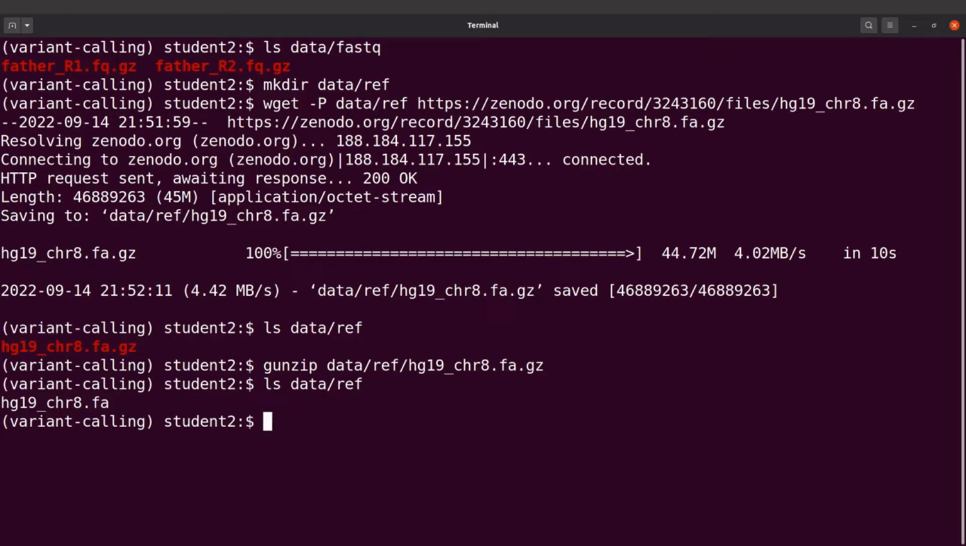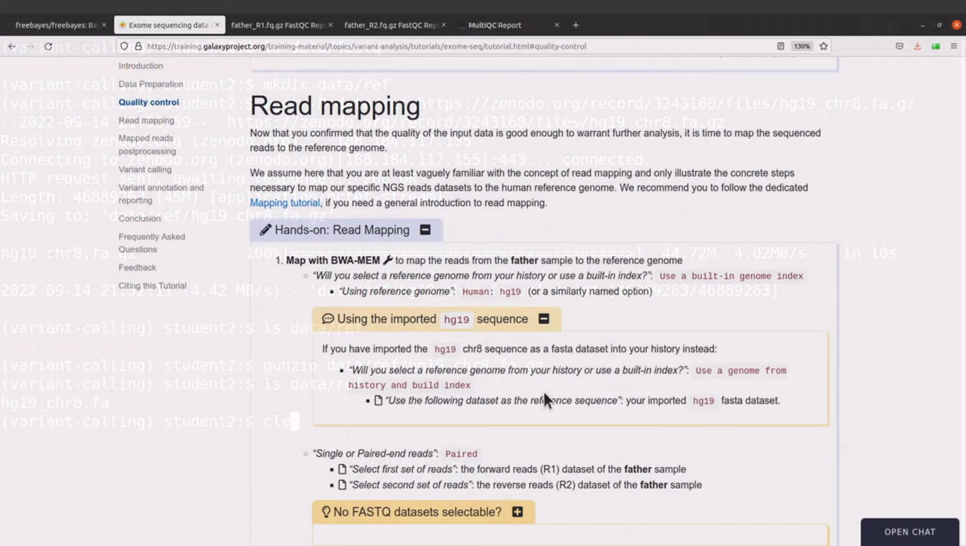So now we have the data we need for this exercise. So let's proceed. The next thing we will do is map the reads to the reference sequence. That is what we have here. So we are going to use BWA. And we will use the bwa mem command to do that. So let's go to the terminal and continue from there.